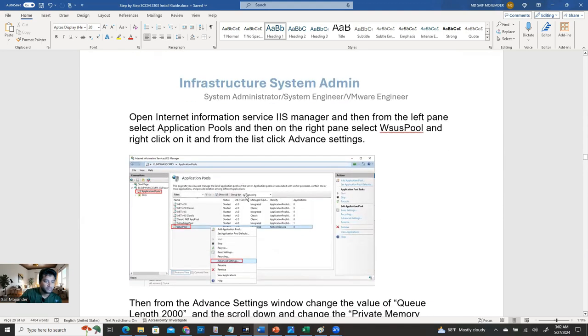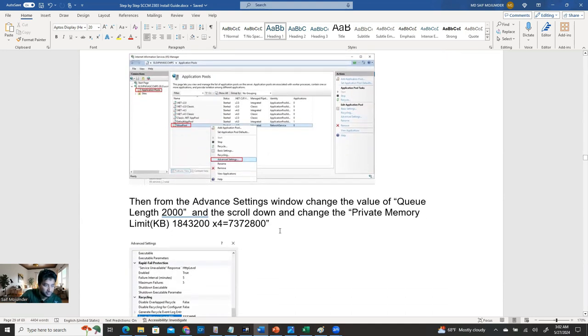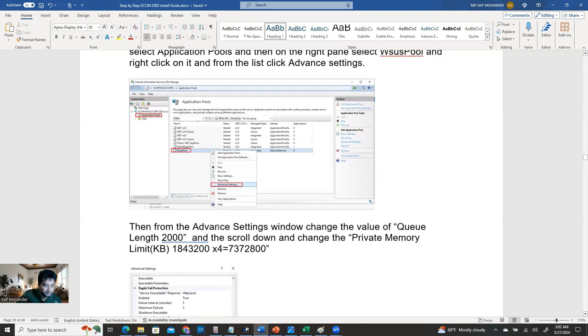And also, we're gonna do some change on the IIS manager, WSUS pool. I'll show you exactly what we need to do. So we need to change the queue length. By default it's 1000, change it to 2000.